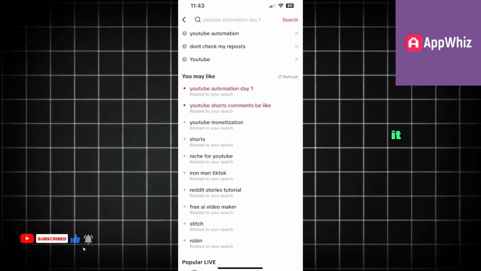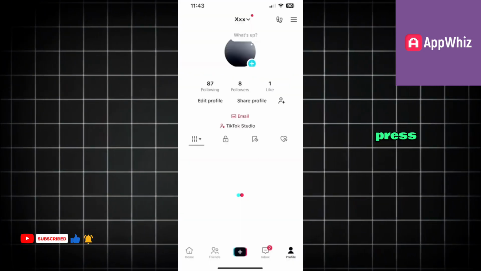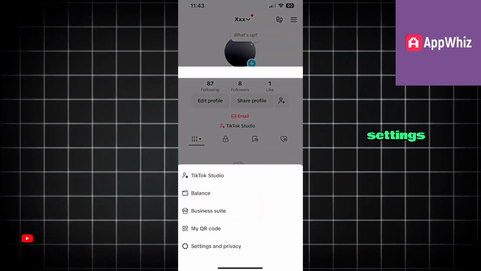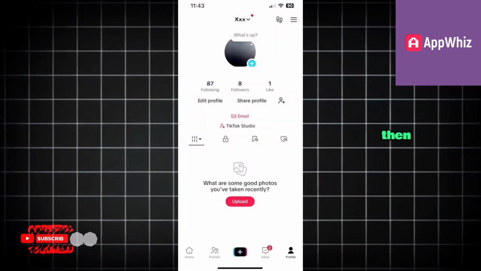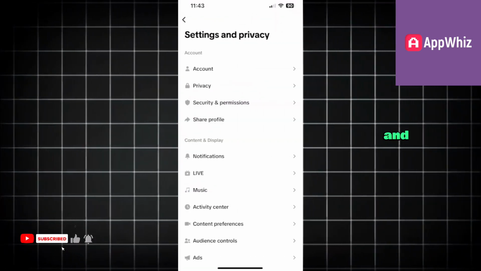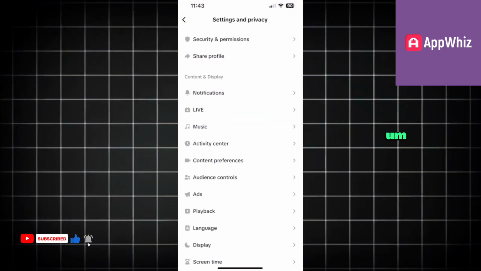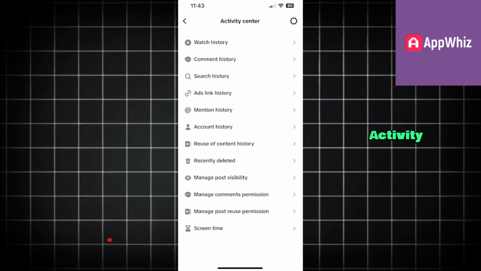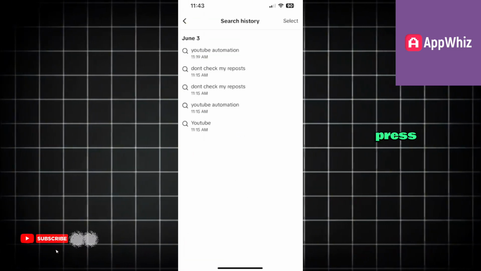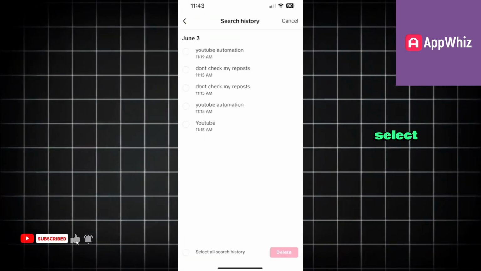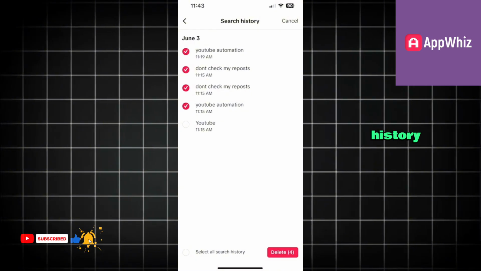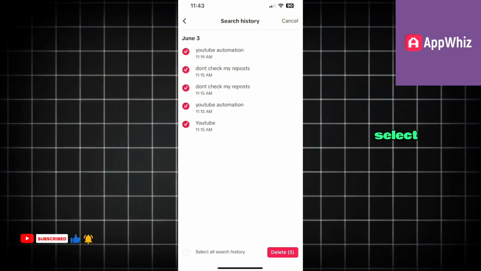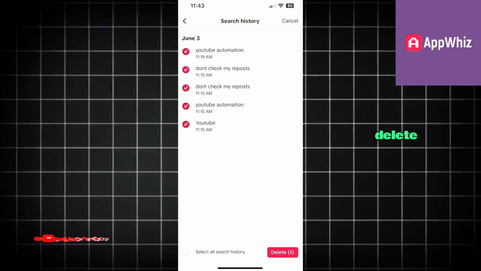If you still don't like it, then you're going to go back, press on your profile, press on those three lines at the top, then press settings and privacy. And after that, you want to go on content and display and activity center. Once you are on Activity Center, you're going to press Search History. And then you press Select at the top and select all of the history, and press delete.